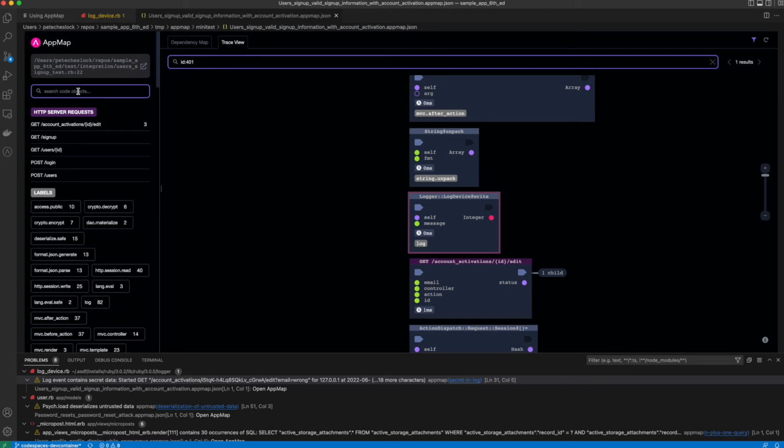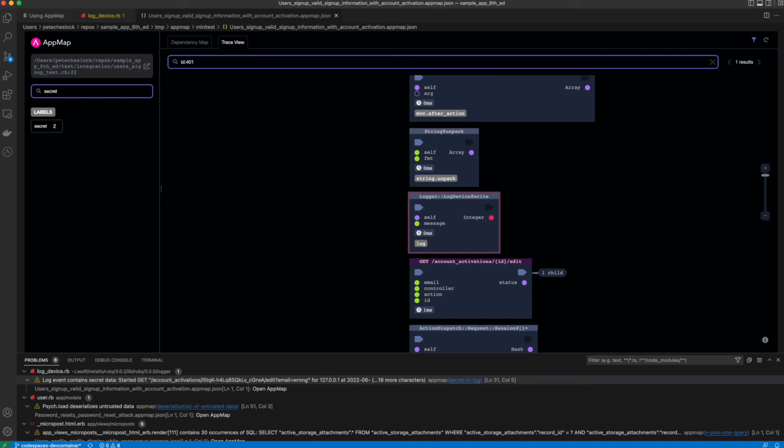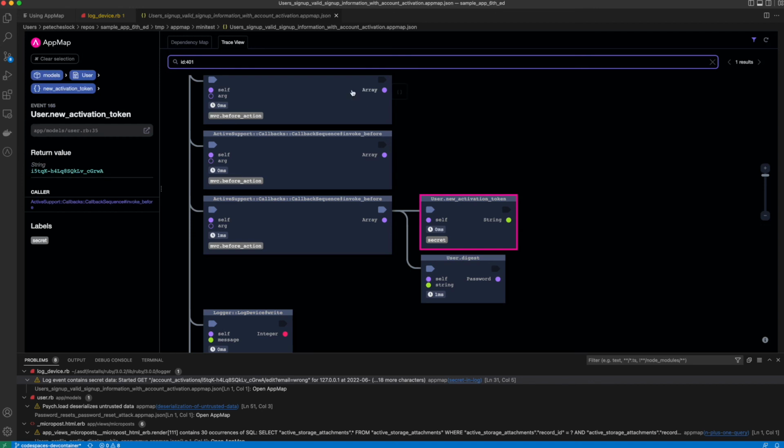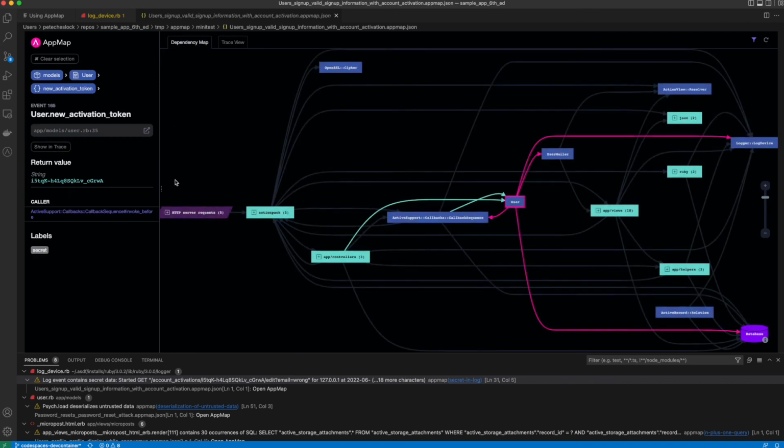Developers can extend their labels, whether it's a common library or not, with simple code comments on their functions. If I search for the secret label, I'll see the location in the code where this event occurs. By clicking on the function, I'll be taken to the exact location of the AppMap where the secret was generated. Additionally, I can open the code as well, combining a visual model alongside the code.